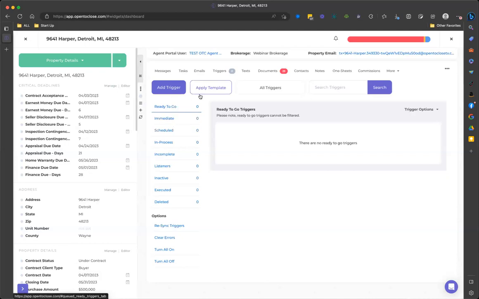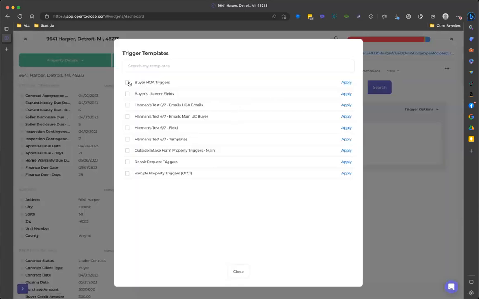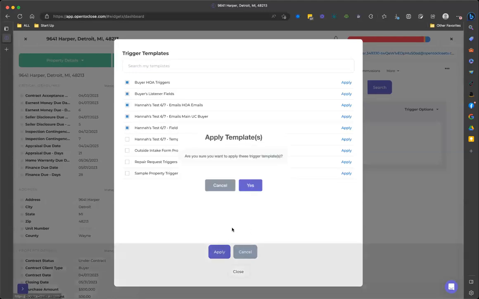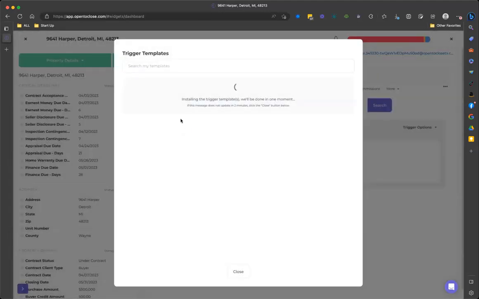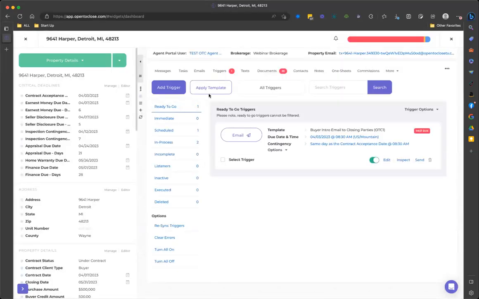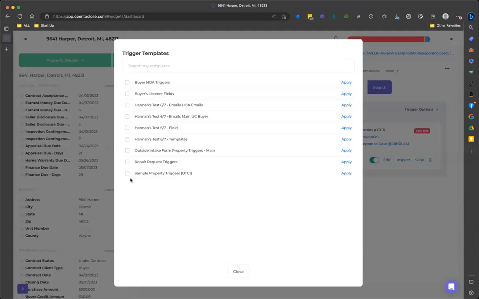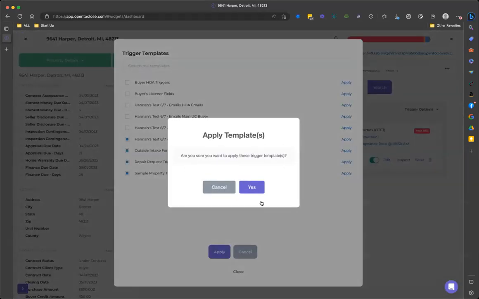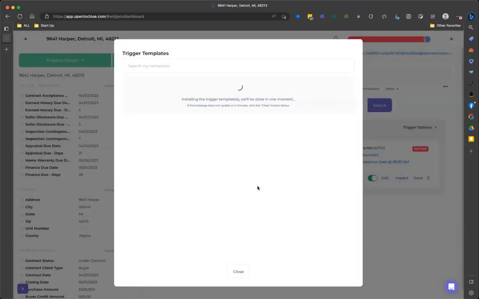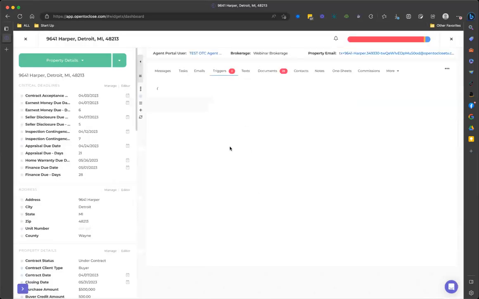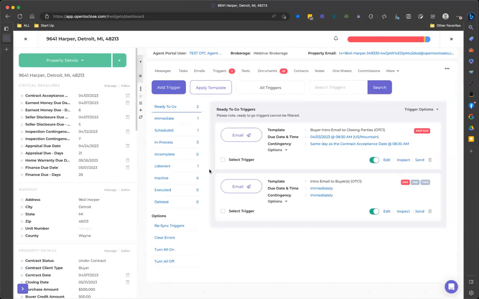Let me apply a template here so we have something to work with. I'm going to add a bunch of them here. That may take a minute. Oh, that was quick. Let me see how many are in here. Oh, just a couple. Here, let me apply a couple more templates, see if we can find any more in here. Okay, we got a couple here.